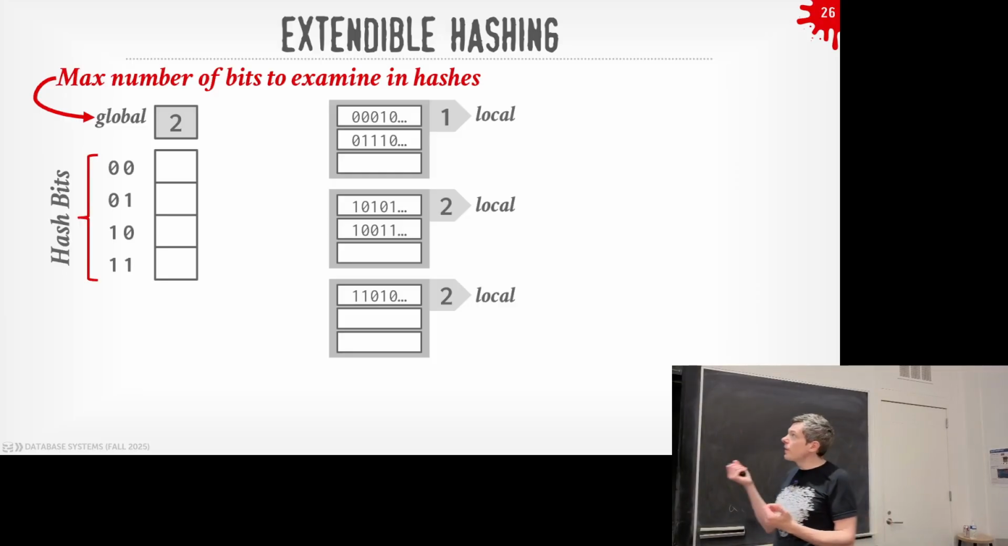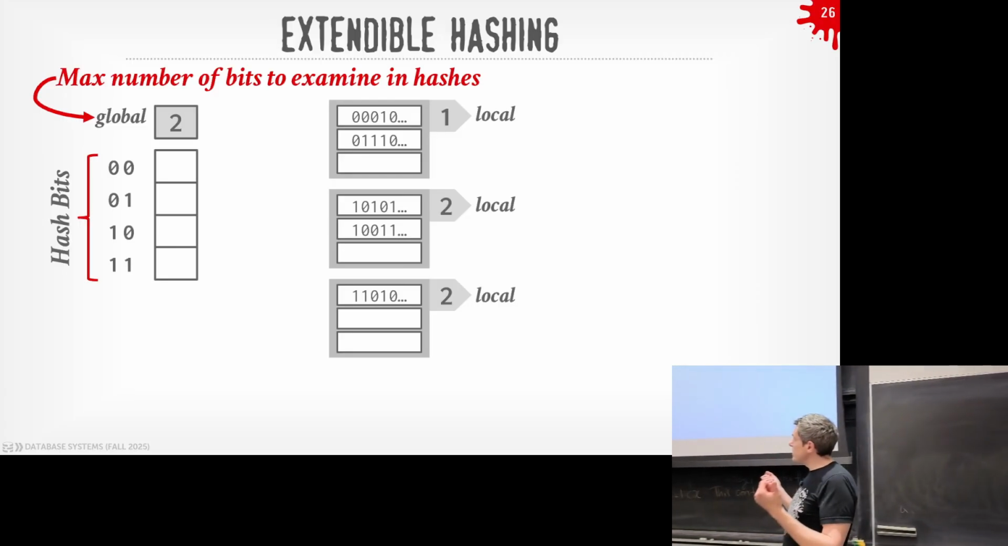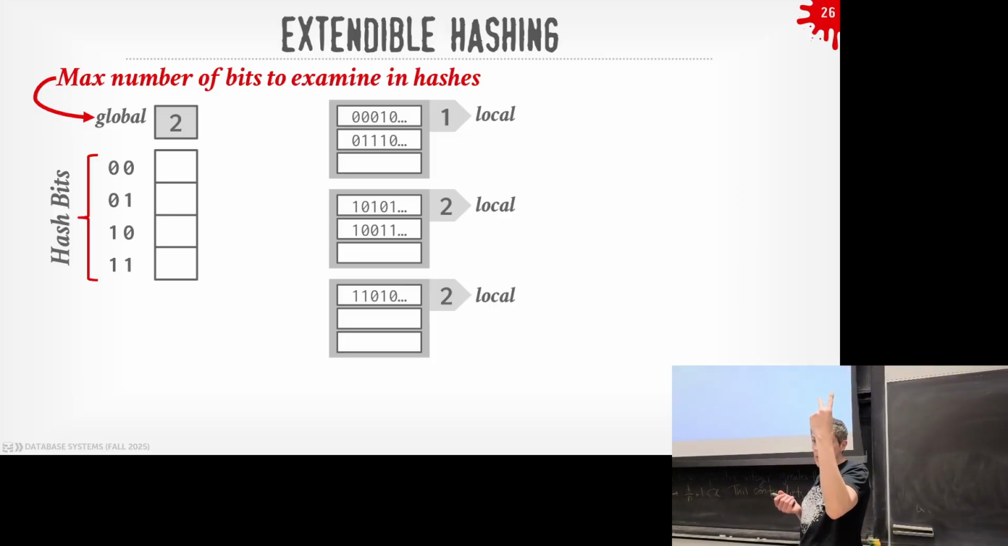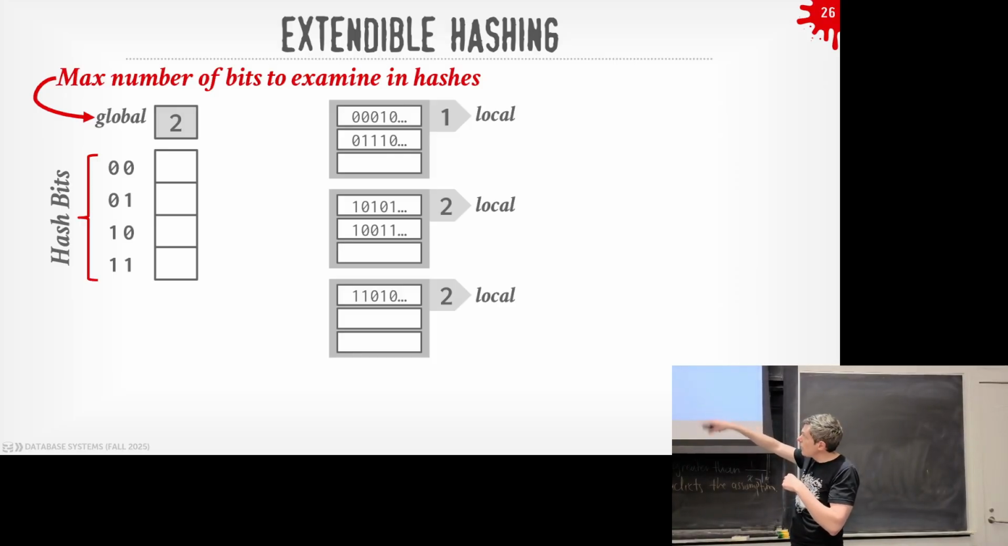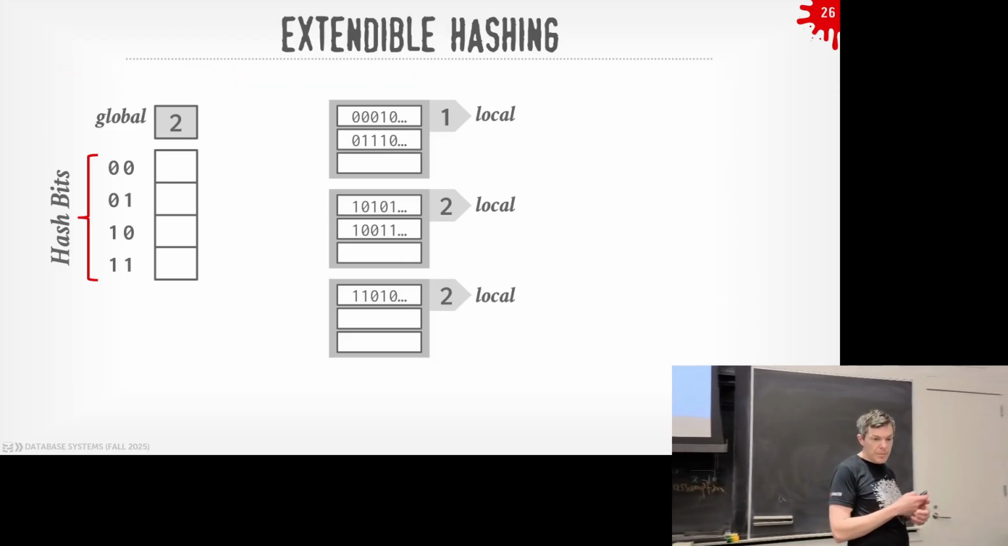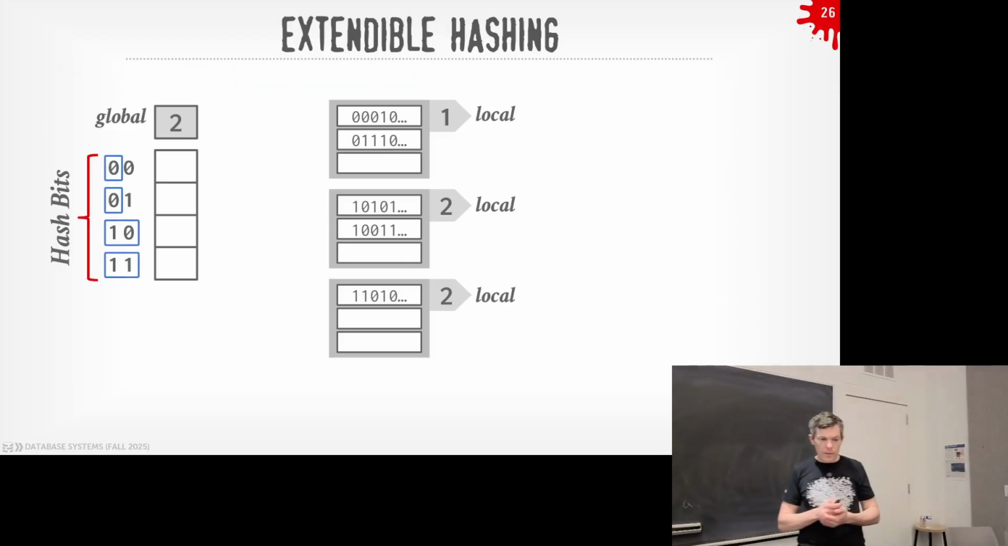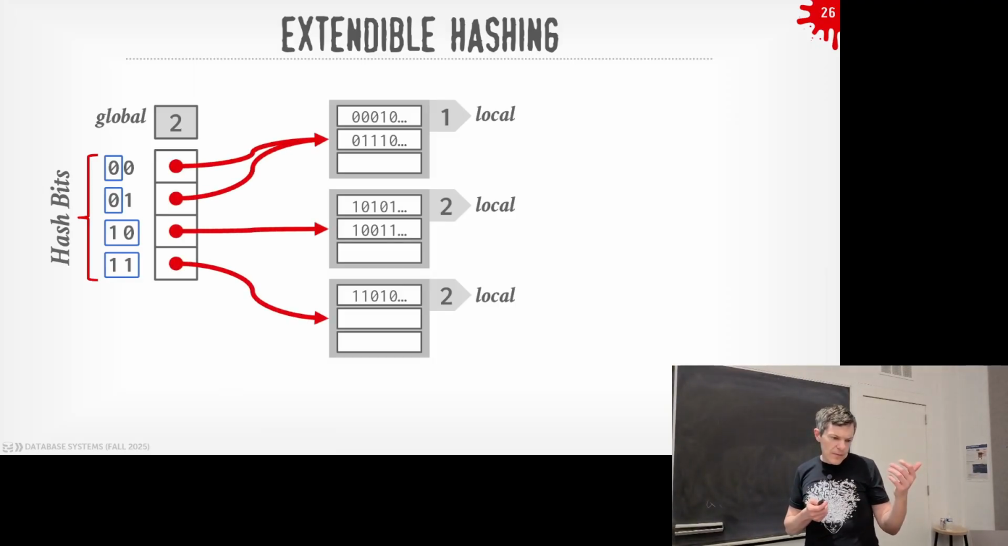So in this case here, the global bit counter is 2. That means that I only need to look at 2 bits in my hash value, right? And this global counter is going to increase anytime I start doing splits and need to resize things. But the local bit counter is just keeping track of, for this bucket, how many bits did I actually use to get there. But the way we're going to get into it, we need to use the global one and the hash bits and the bucket array on the side here, right? So let's think of it like this, right? For these first 2 locations in the bucket array, I only need the first bit, but for the other 2, I need to look at both bits.